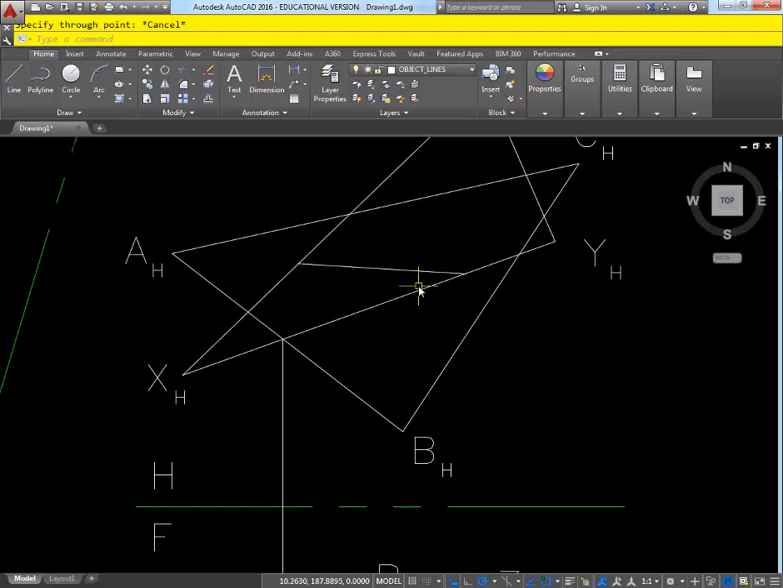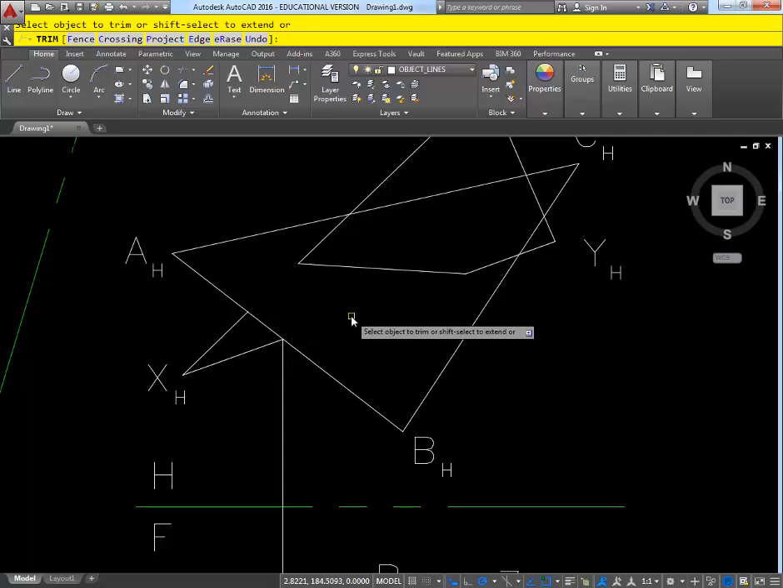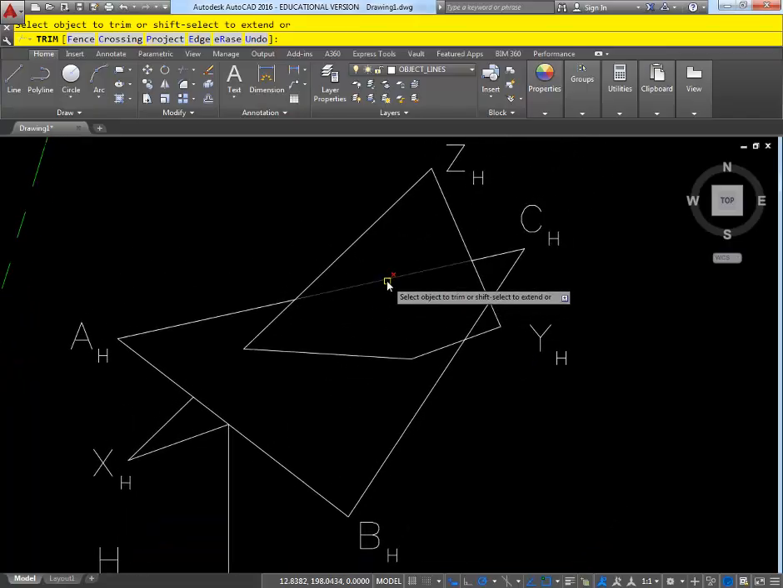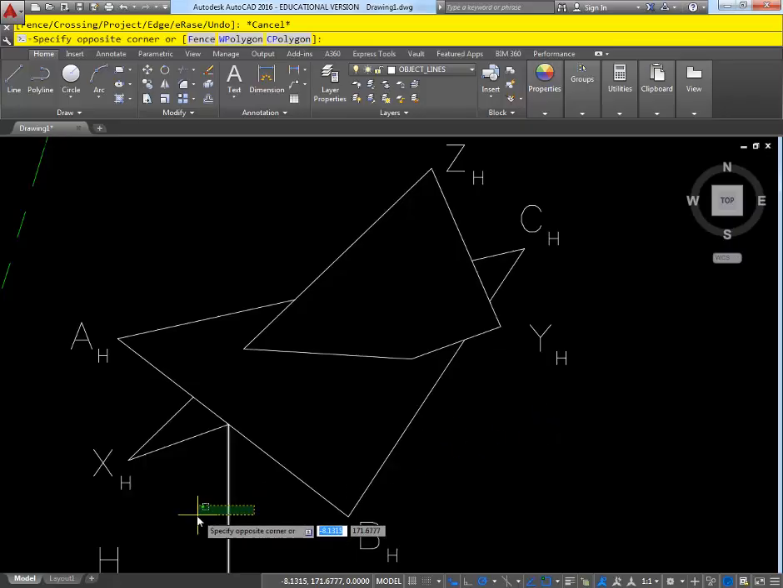So if ABC is on top, then I trim any XYZ lines that are inside the intersection of these two planes on this side of the intersection line. So if I hit trim and press enter, that selects everything as a cutting edge. I'm going to trim out this XY line and this XY line. If I trim out XYZ on this side of the intersection, then I'm trimming out ABC on the other side. So here's an ABC line right there. There's another ABC line. And that would complete this view.